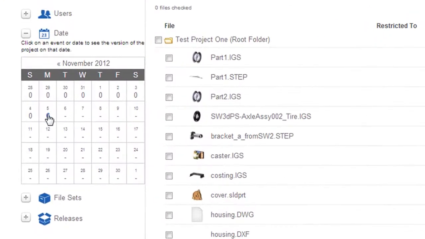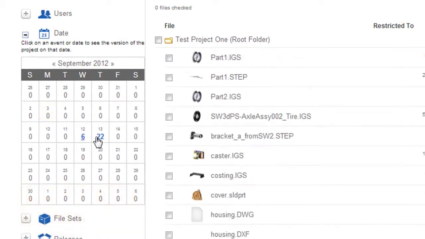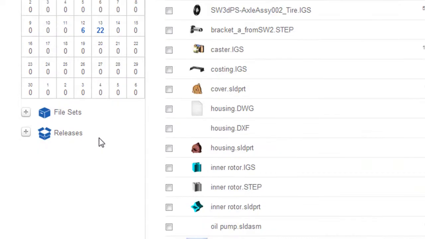There is a calendar in the application. It's a built-in calendar that keeps track of what's done to the database, such as the number of files uploaded, who uploaded them, and so on. So you have a historical perspective of the project at certain given dates.